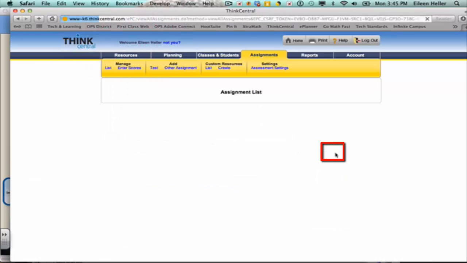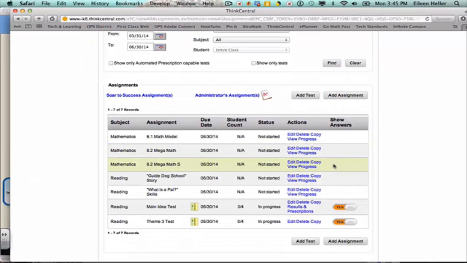Now I'll select Find, and I can see all of them that I currently have. And I had a few reading tests already in there that are showing. And what's nice is I can go edit the assignment. Maybe I want to choose different students to have it.